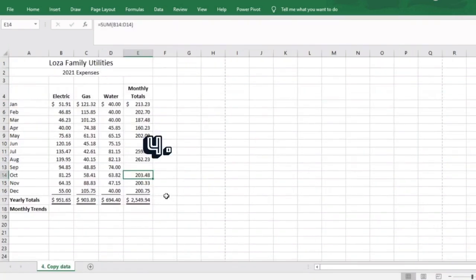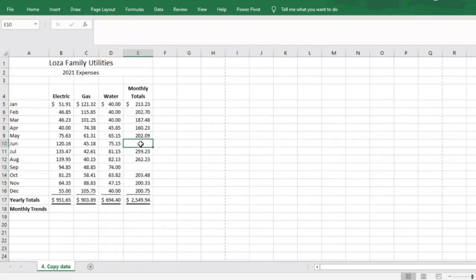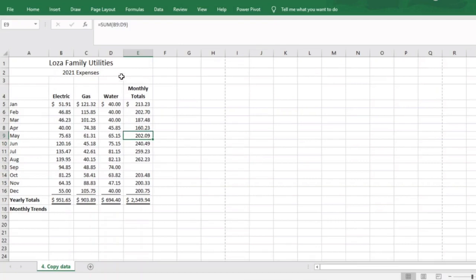The next shortcut key will help you to work more quickly. So sometimes you face a situation where you have to put the same formula from the upper cell. So without dragging the formula, you can simply click on the cell and then press Ctrl plus D, and that will give you the exact formula as in the upper cell. You can see on the top here it's B9 to D9, and here B10 to D10, and for here just simply press Ctrl plus D. That will copy the formula from the upper cell.